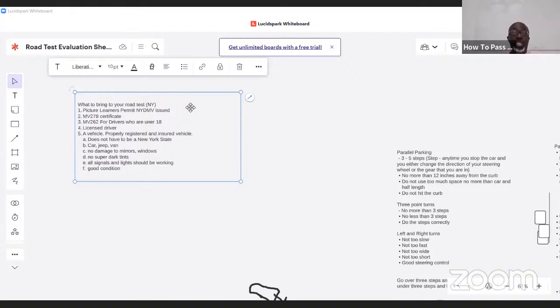Now, if you go to other states, you could probably do that. You probably don't need to bring a licensed driver and a vehicle. And in the movies, you will probably see people show up to their respective DMV office and take the road test right there on the facilities of their DMV office. But New York is not like that. You have to schedule your road test ahead of time. You have to bring certain things, the things that I just listed here.